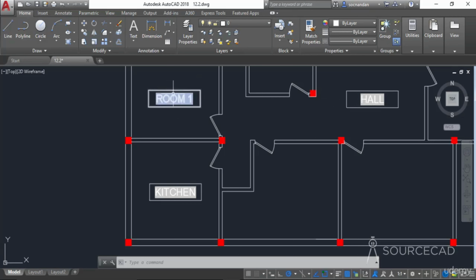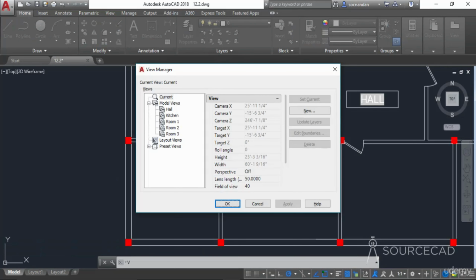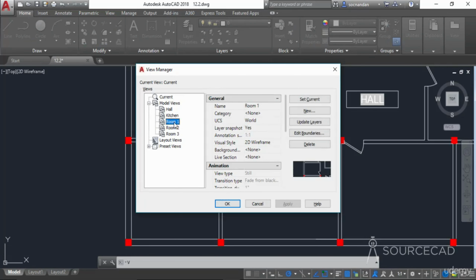Let's change this room 1 name. So for that I'll type V and press enter. That will take us to the view manager, and here we have all of these views. Here we have this room 1. Let's rename this room 1 and name it Amy's room. So I'll click on this name field and type here Amy's room. Now press enter, and here we have the name updated.